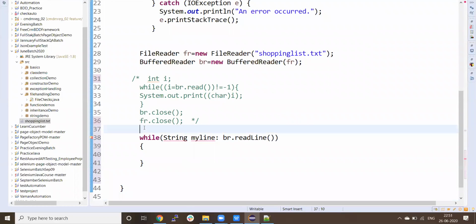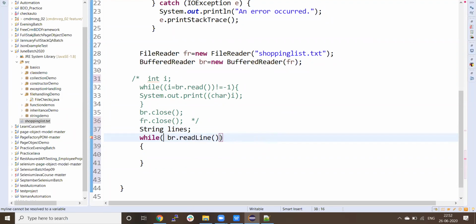Okay, it's saying that you cannot do it like this. Let me declare string lines. Okay, and I'll do while br dot readLine is not equal to null. So it will go till the end.